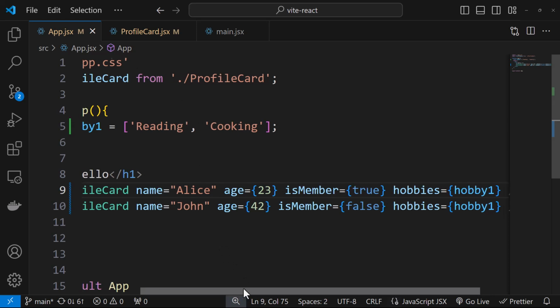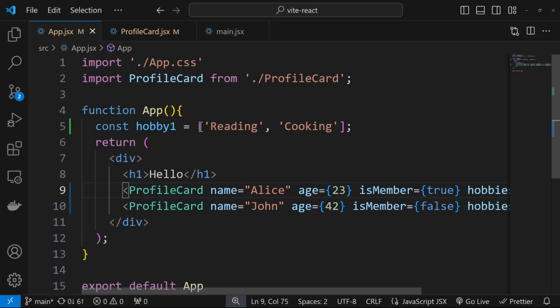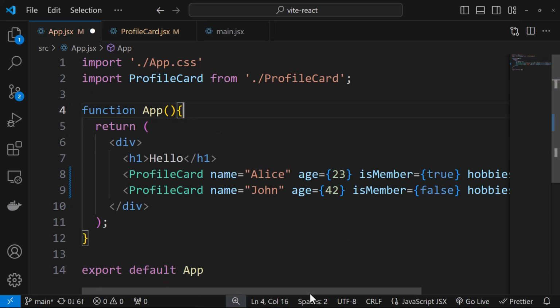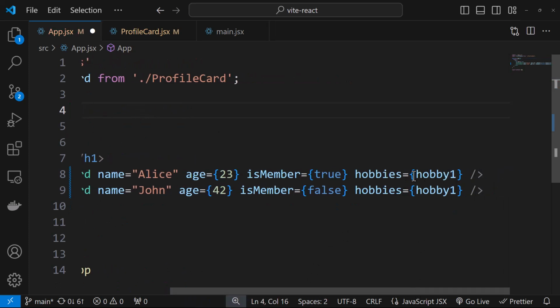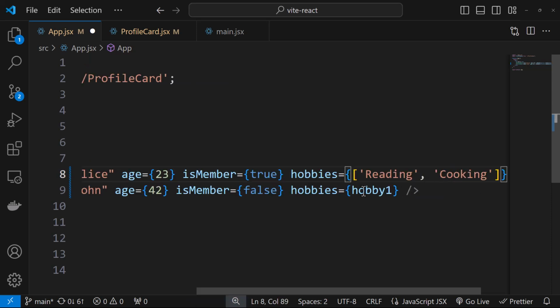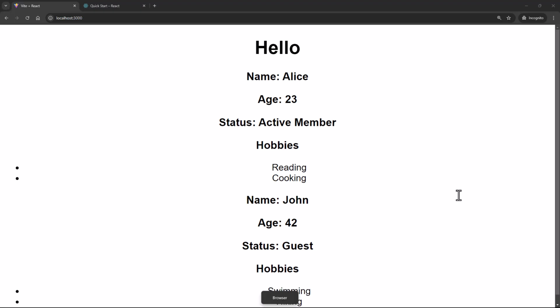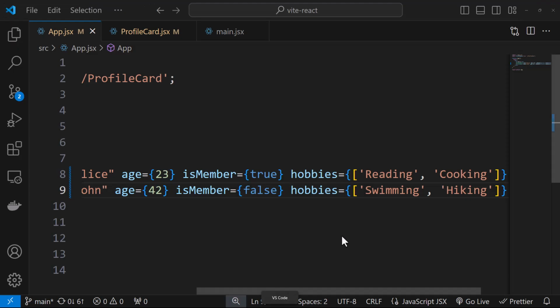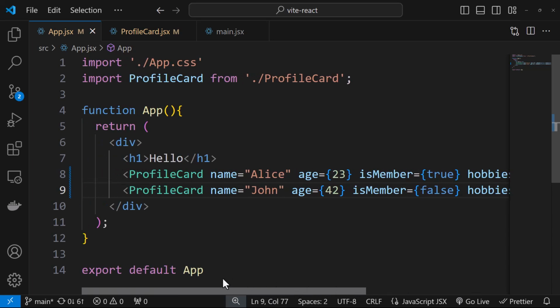All right, so here you can see hobby one being passed. What you can do is I'll directly cut this. Instead of making use of a variable, I'll just get rid of this over here, and I can simply paste the hobby. So here I can have reading and hiking, and swimming. The first one has reading, cooking, and another one has swimming and hiking. And if you see over here, reading and cooking and swimming and hiking, so it's properly being displayed. This is absolutely great.